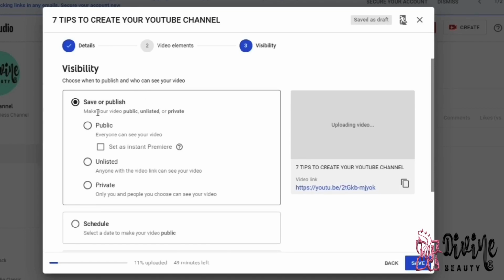Here you have more options. It goes automatically to save or publish. That means that as soon as you upload your video, it's going to be published for viewers to find it. But it has to be public, so make sure you select this section over here.